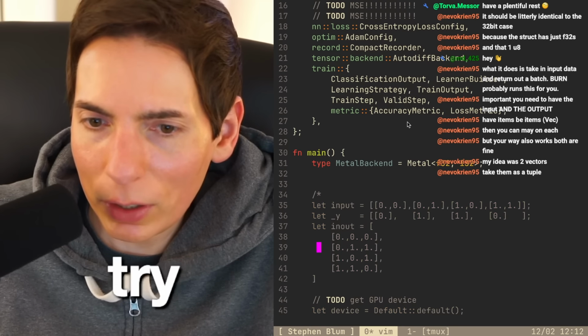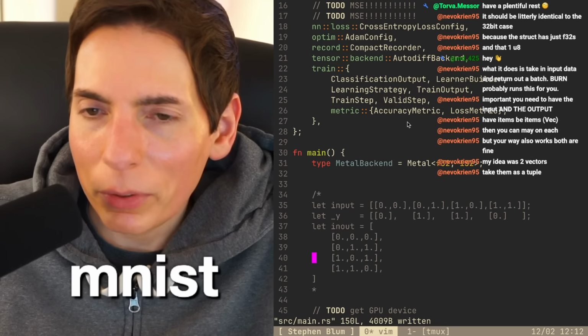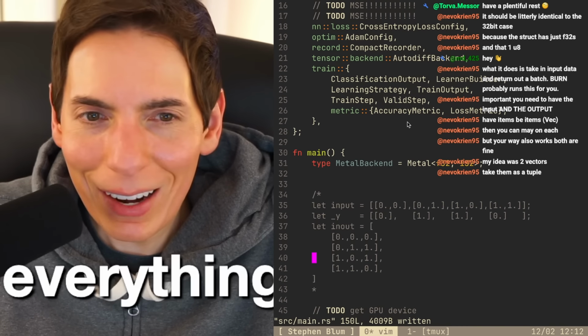I suppose we could just not do this right here and just do the MNIST. Let's just try to see if we could do the MNIST. But then we have to redefine everything. It's not what I want to do.